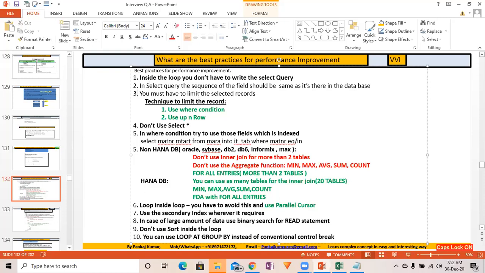Another, you must limit the selected records, right? So how to limit the selected records? When you are going to use the select query, you have to make sure that you are not going to get all the records from the database. That means you must put select some fields from some table into some internal table, right? You don't have to write simply this. You have to write select some fields from some table into some internal table up to 10 rows, 20 rows, up to 100 rows, or up to 1000 rows, right?